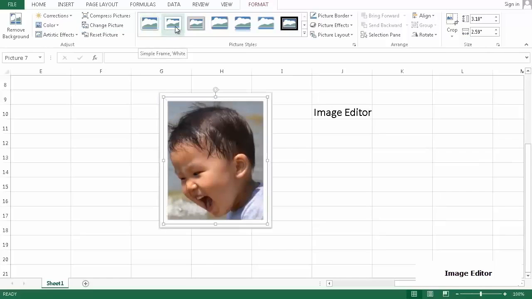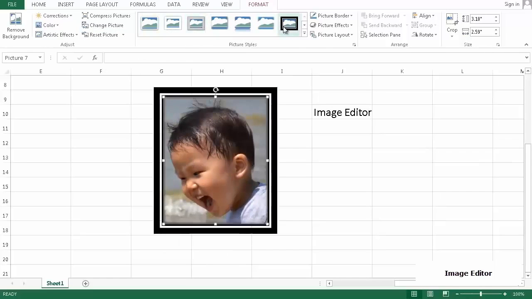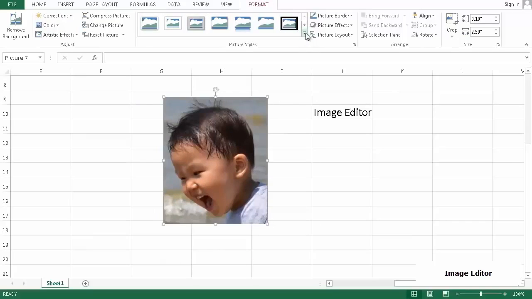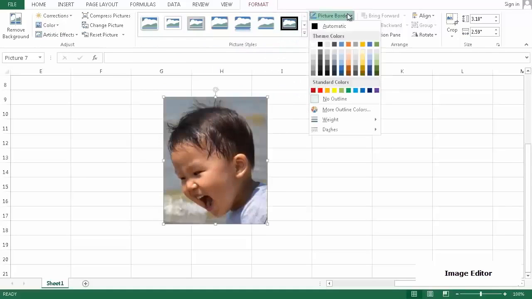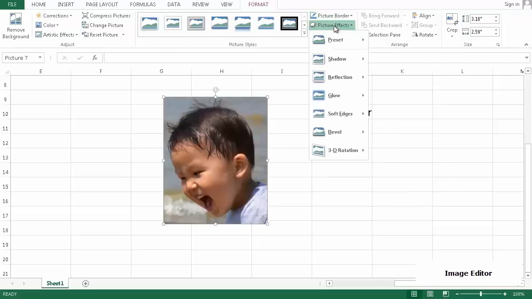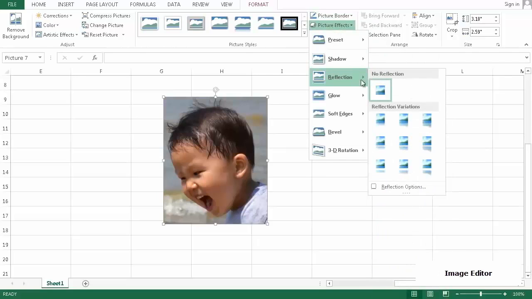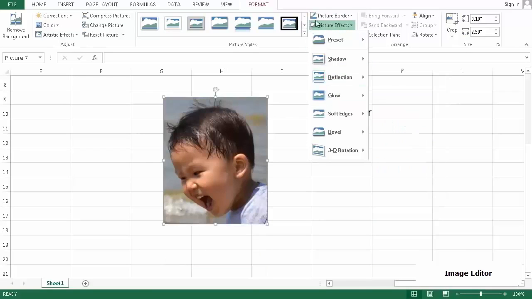I like these borders here. You can just hover over these and click on it to apply these. There's even a little drop-down box here. You can see some more interesting effects. There's some manual borders. You can set the weight, how thick the border is, and the colors as well. Picture effects. You can just have some nice little shadows here and things like that.